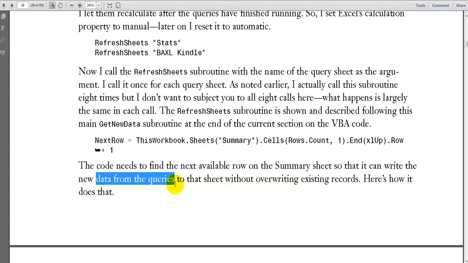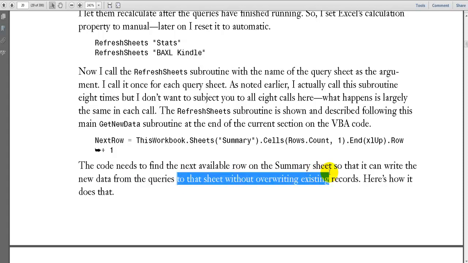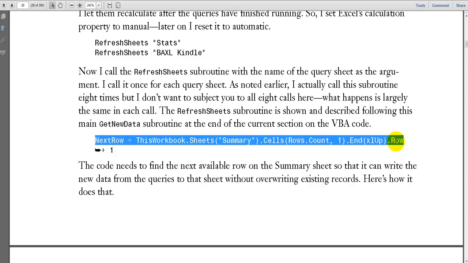Queries means when we're going to query Amazon, we're going to go to Amazon's page and copy the data to the sheet without overwriting the existing records. We don't want to write it on the same line as something that's already there, because then we'd lose that line, we'd lose that data. Here's how it does that. So now he's going to explain this code here.